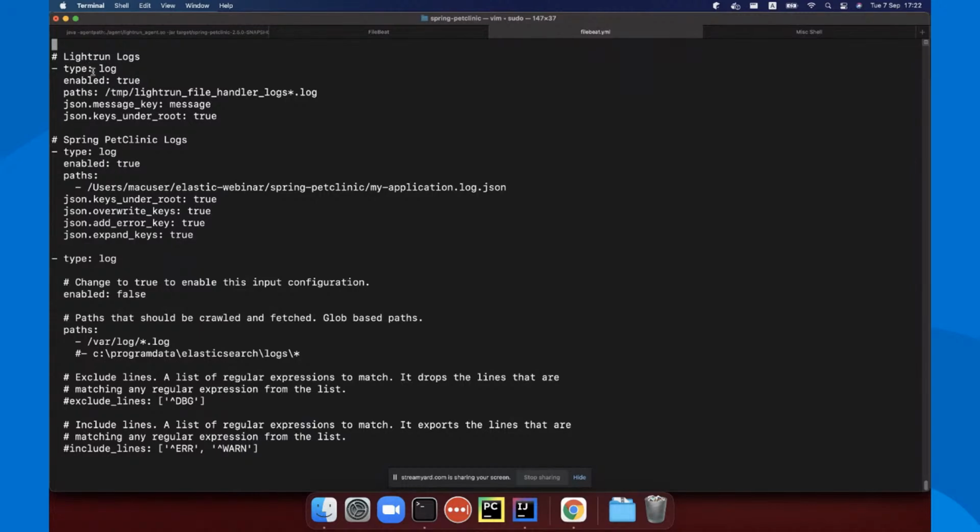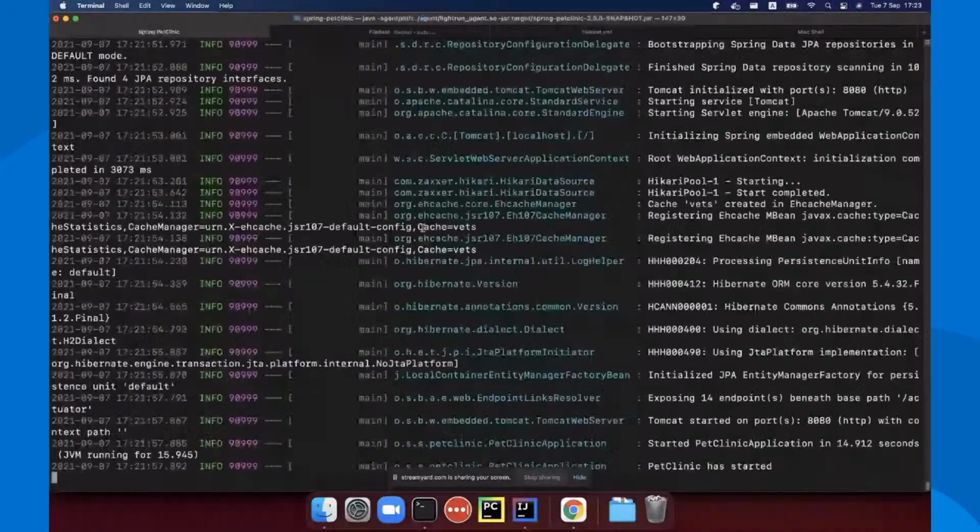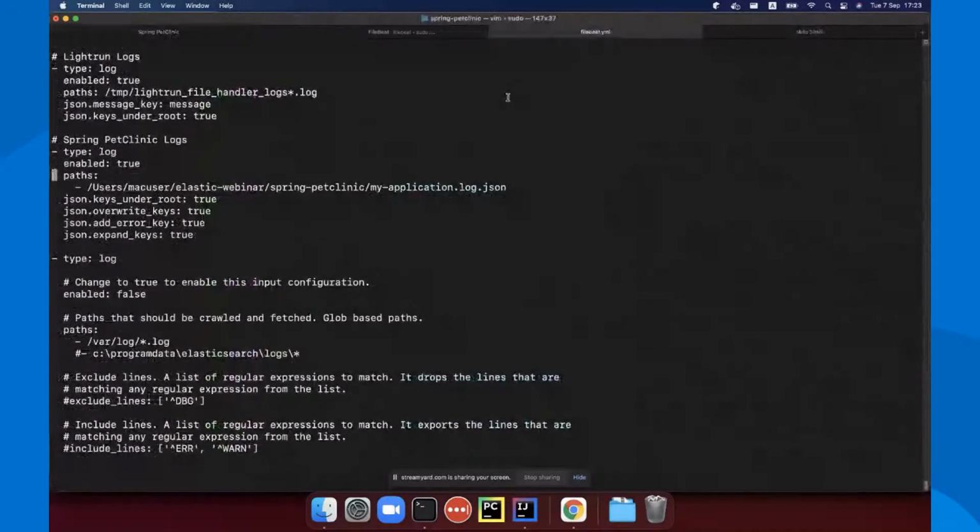So the first one is the Lightrun logs. I'll get back to that in a second, but the second one is the Spring Pet Clinic logs. This is just a simple, normal configuration for Spring with Elastic. You can see that I am taking the My Application log out of the folder for Spring Pet Clinic. It basically extracts the logs that are appearing here and then ships them over to Elastic.